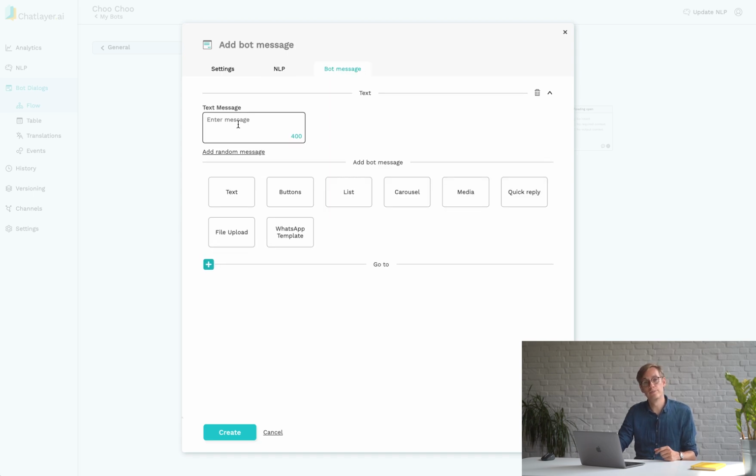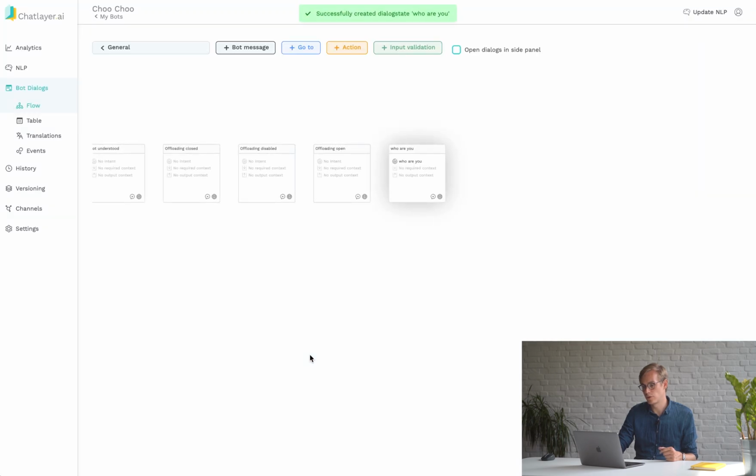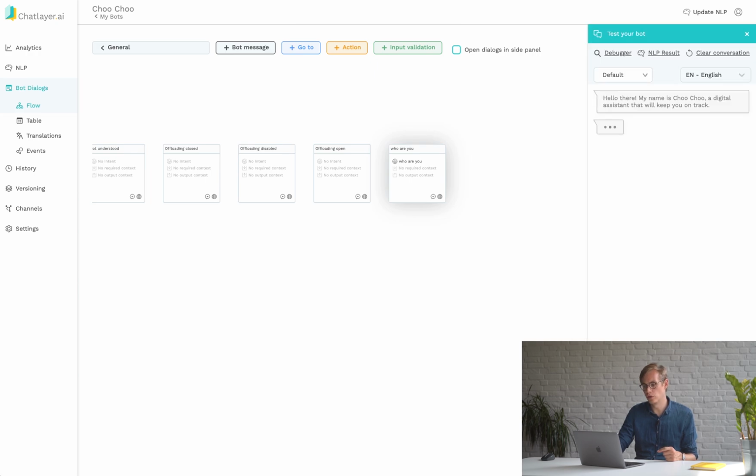Next, go to the bot message tab, add a text message as we've done before, and add an answer there. In this case, we're adding "I'm Choo Choo, nice to meet you." Let's create that one and test it by writing "who are you" in the test your bot window. There we go, the bot gives its right response.